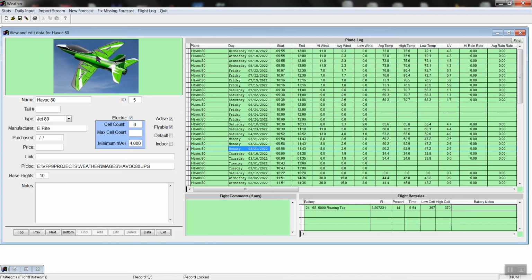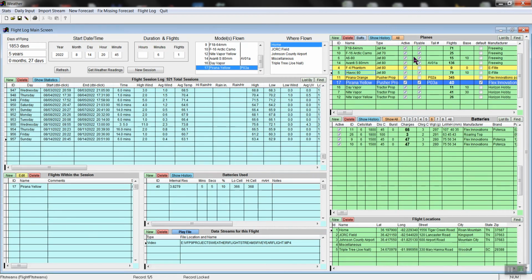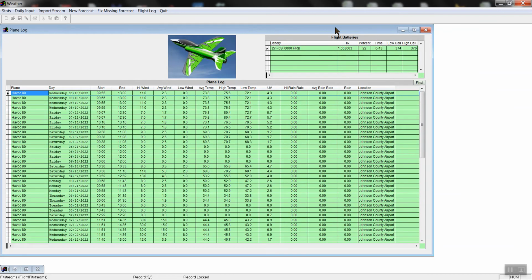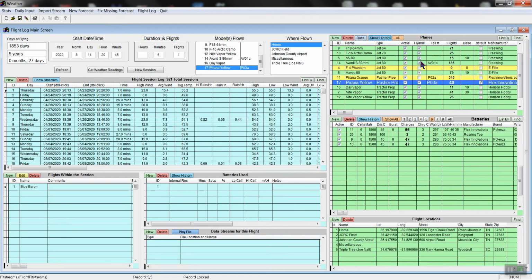I include a picture of each airplane with the information. You can also get to the history of a plane by clicking Show History, and it just eliminates the information on the plane itself, where you bought it, how much you paid, just the plane and all the flights. Okay, that's good.